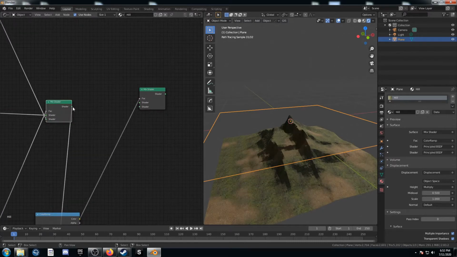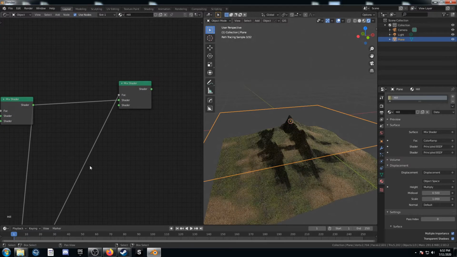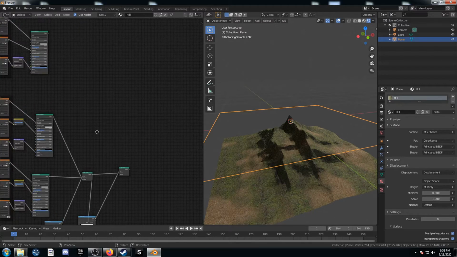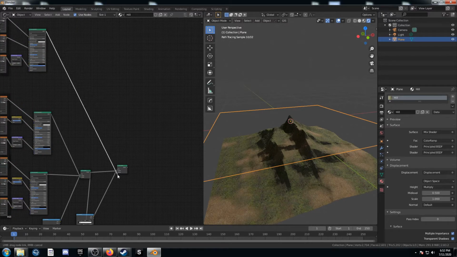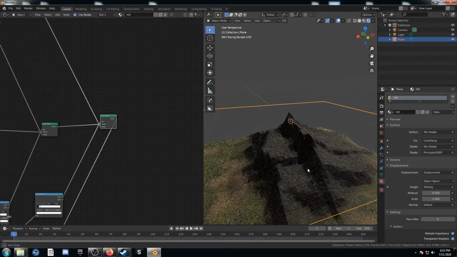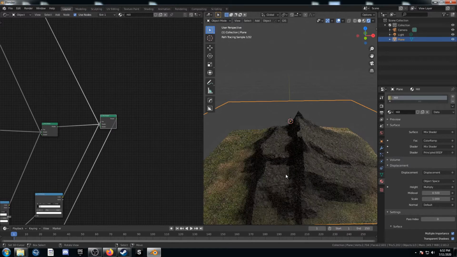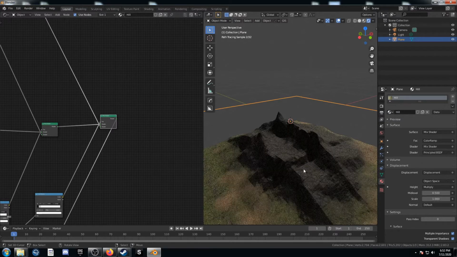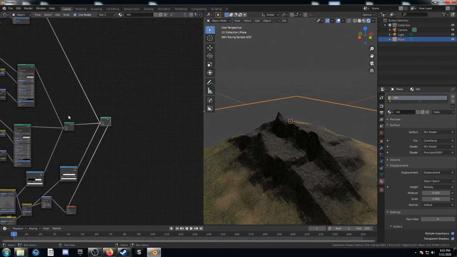Let's run this mix shader output into the second socket of that second mix shader, and then we're going to bring this rock and plug this into the bottom socket of that mix shader, just like this. Let's see what that looks like. Yeah, it looks a little, I don't know, it looks kind of small when you're looking at it like this. It's just like one texture. Looks like a little rock.